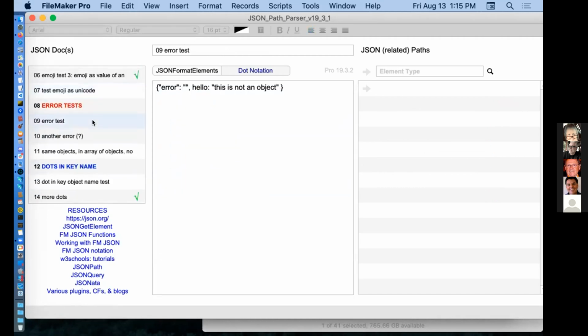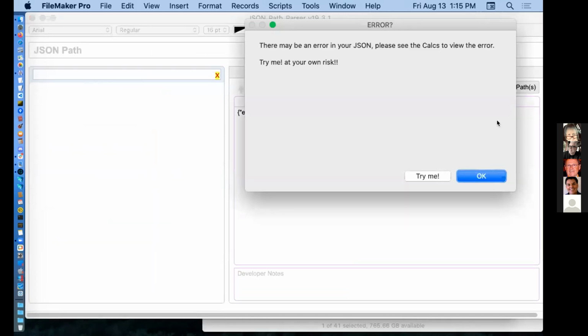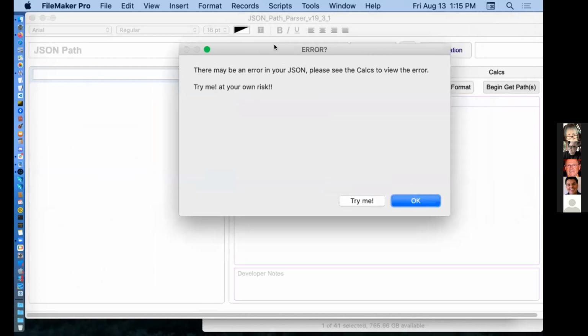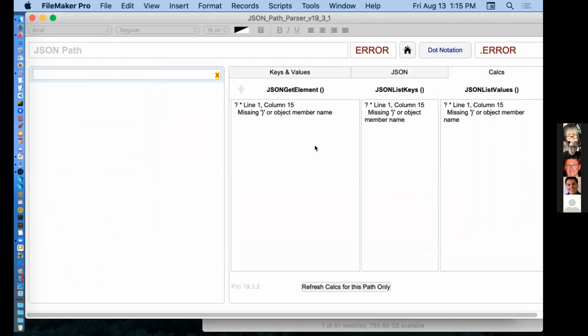Then errors. I was getting some errors, some not. So I said, okay, let's test a few things that I know is an error. I know I wrote it badly. Let's just test it. Begin. Oh, there's an error in your JSON. Look at the counts to view the error, or try me at your own risk. Well, I said, well, try me. And it brings across some really funny stuff. But the JSON get element shows the error, JSON list key shows the error, and name shows the error.